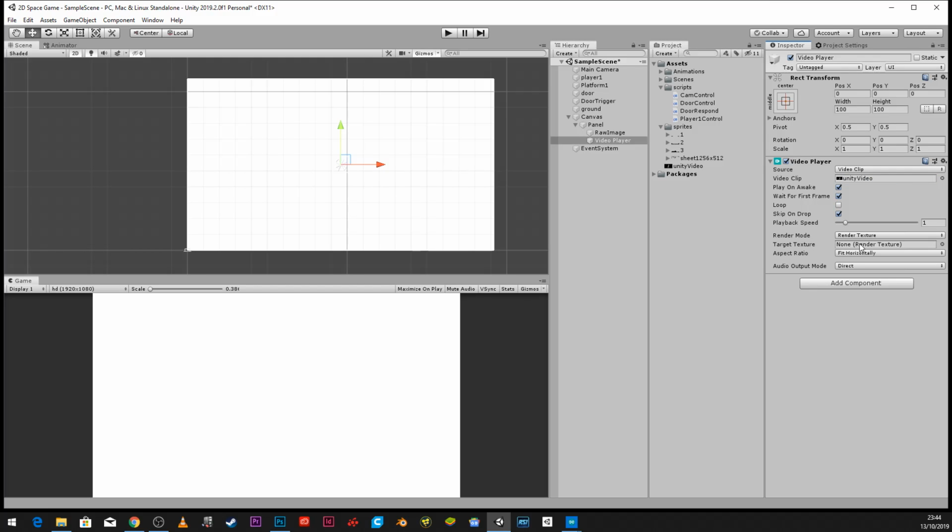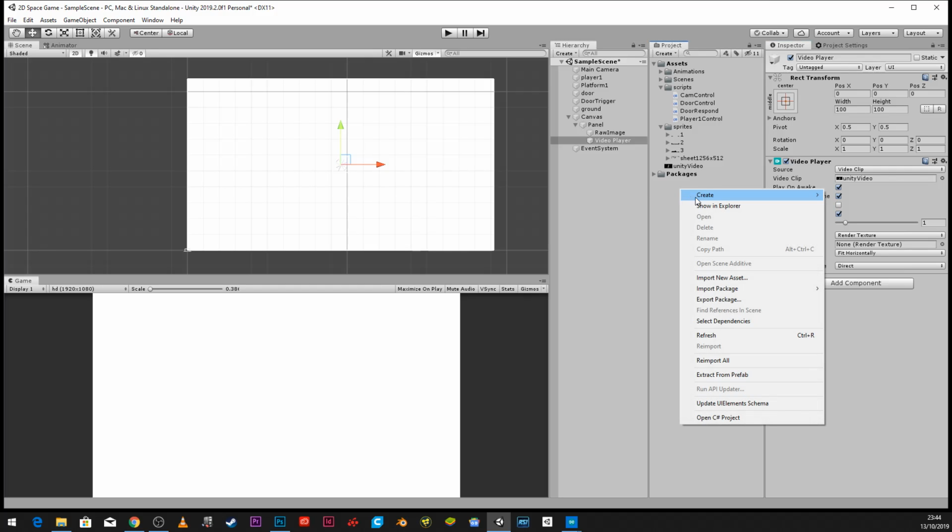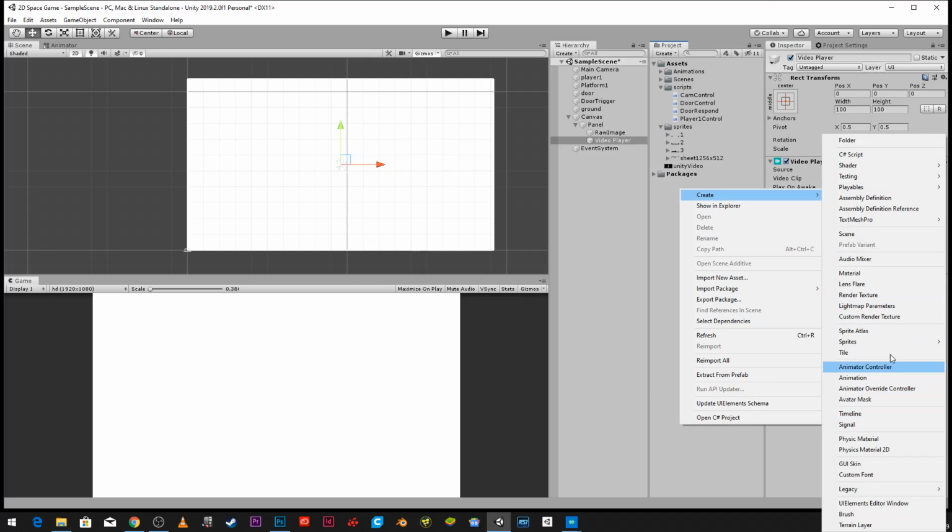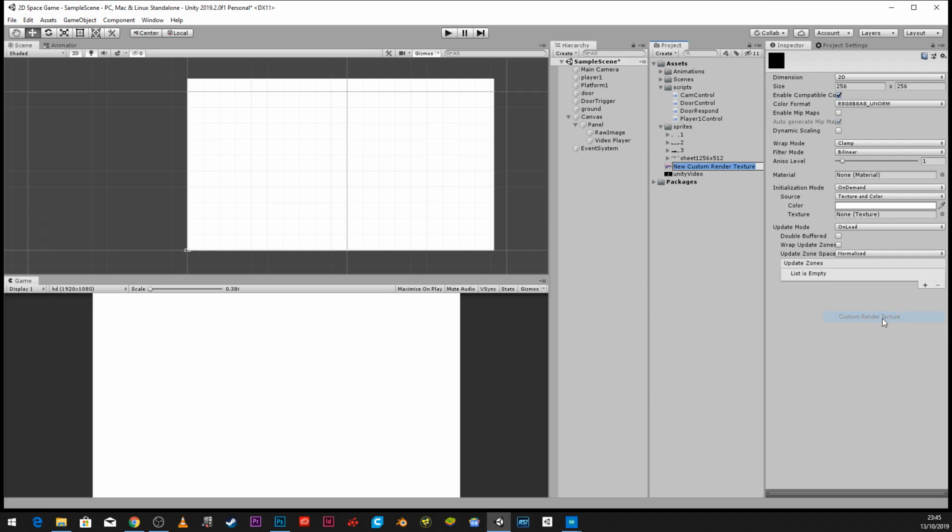Now this has no target texture, so I want to make a texture. So I'm going to right click here and go create custom render texture, and we'll just call this vid. And again, the size of this is important, so I want this to play back at 1920 by 1080. And I think I can just leave the rest of this as it is.